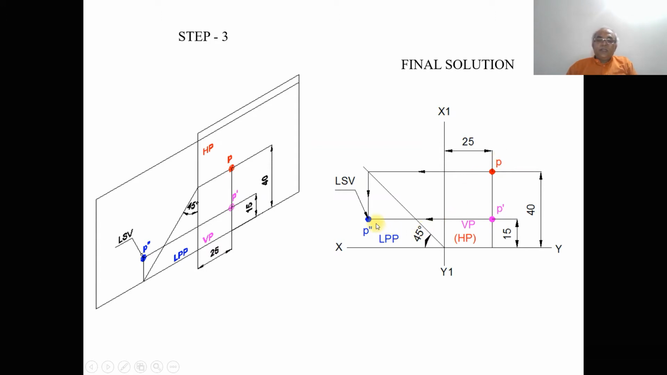In the profile view, I can see the distances of both the front view and the top view. So draw a horizontal projector from P dash to the side view, which is LPP, and draw a 45-degree line adjacent to HP and LPP. Then draw a horizontal projector from P to the 45-degree line, so that the vertical distance of 40 mm behind VP is transferred into a horizontal distance. From here draw a vertical projector and draw a horizontal projector from P dash. Both will intersect at this point; mark it as P double dash, and write this as the left side view. Draw the dimensions as shown. So this is how we can solve this problem manually.